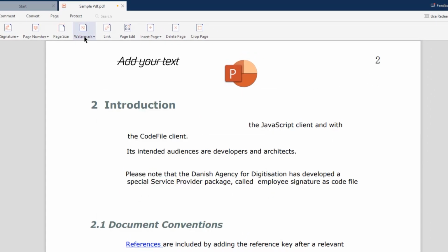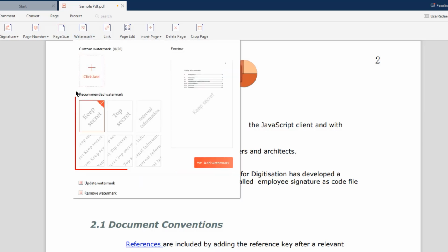Using next option, you can easily add watermarks. Either you can choose inbuilt watermarks or even add your own.